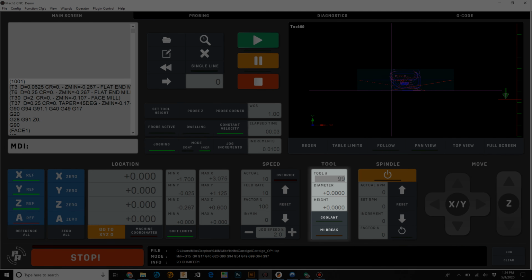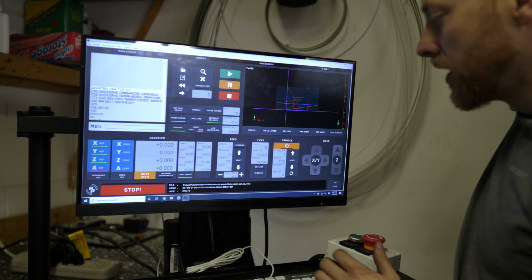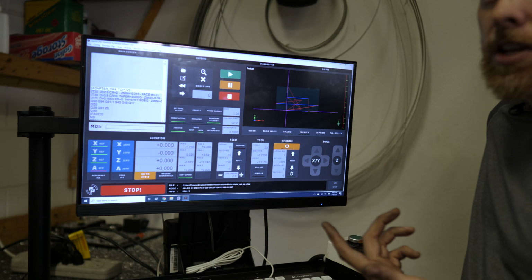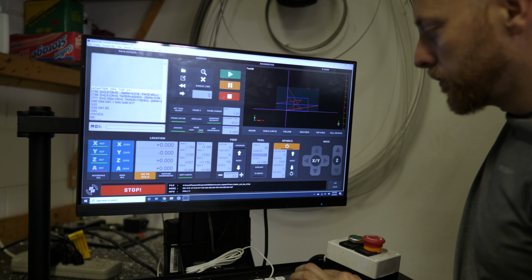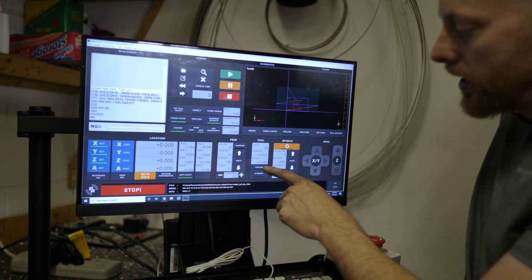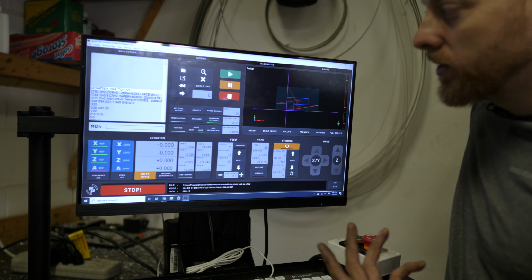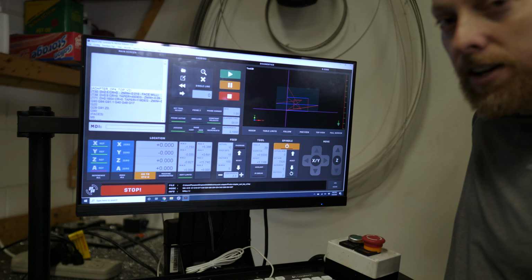This is your tool information. This is the tool number that's selected. The diameter of the tool are all set in your tool table. You can also set them here, which is pretty cool. So if I decide tool 39 isn't a 1/2 inch, it's actually 1/4 inch, you can set it and it'll update your tool table automatically. Set that back. Tool height offset. This was set by the process of doing tool height offsets in the probing section.